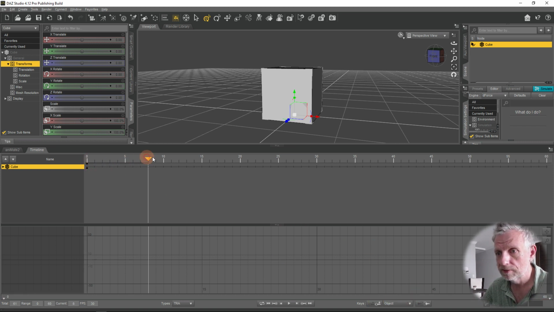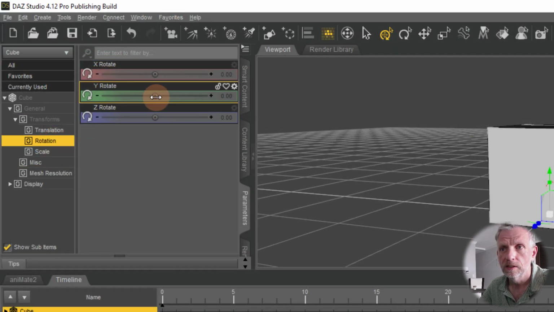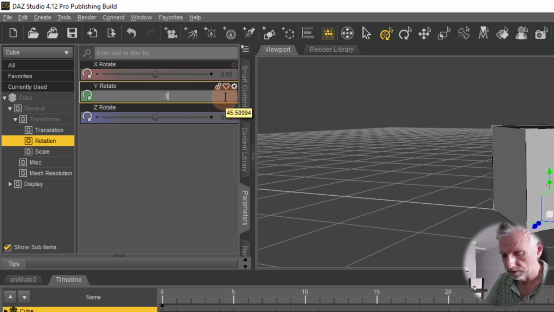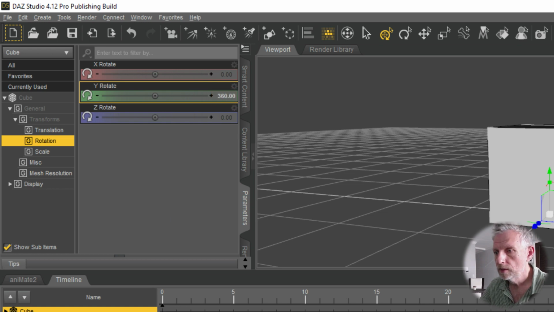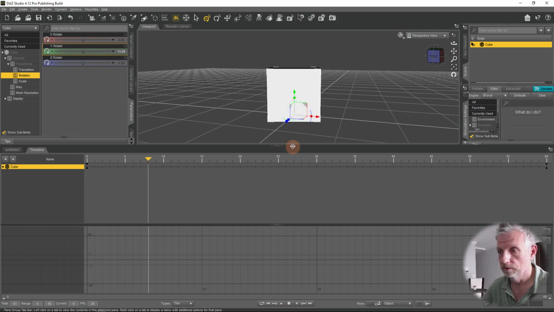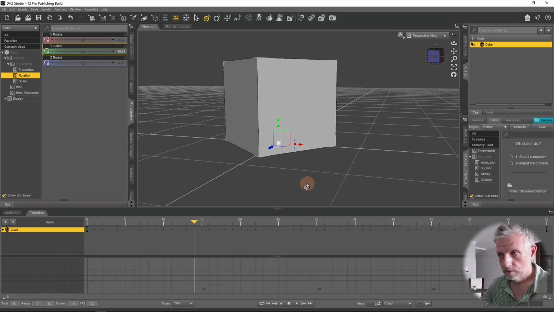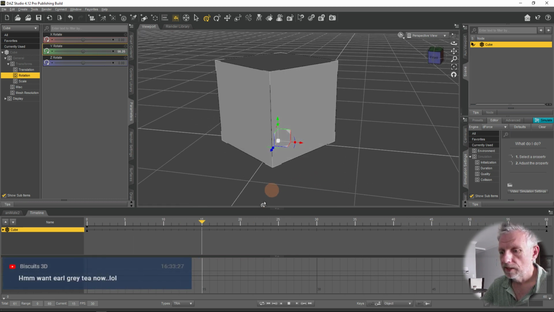And then I'll move my playhead over to frame 60. And in it, I'll go over to the parameters tab on my cube, select rotation, and I'll just go and rotate the whole thing over to 360 degrees. So this will now spin the cube. If I hit play, then we can see what the cube does here. That's also still the same as it was before.